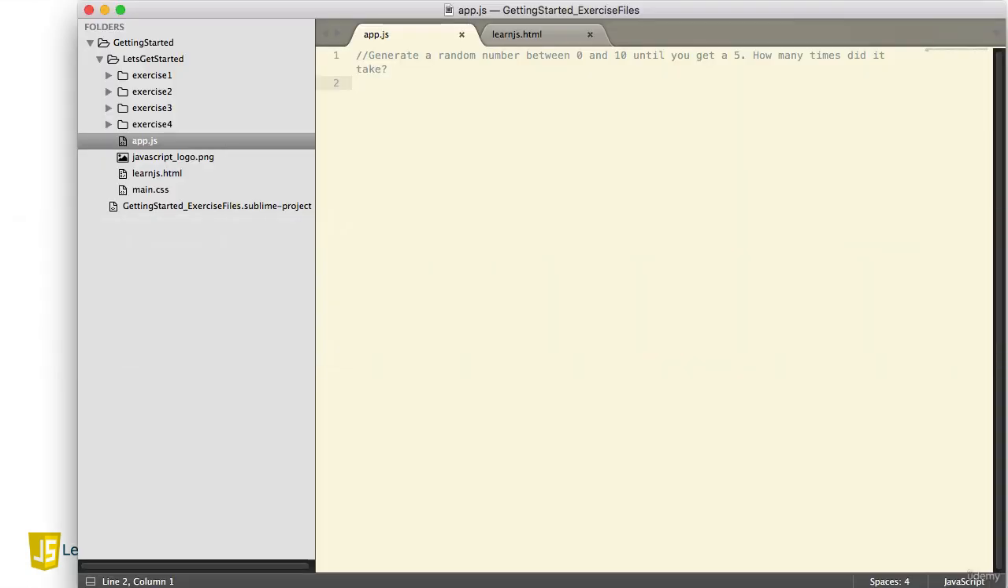Now what we want to accomplish with this exercise is we want to generate a random number between 0 and 10. And we want to do it until we get a 5. And then we want to print out how many times it took to get to that number 5. Okay? That's a good situation where we would want to use a while loop.